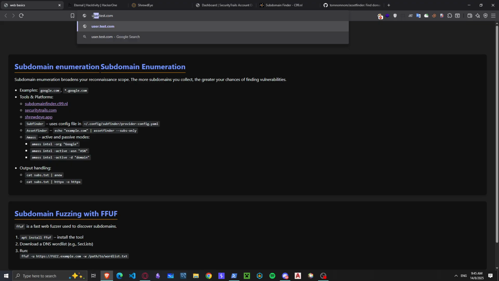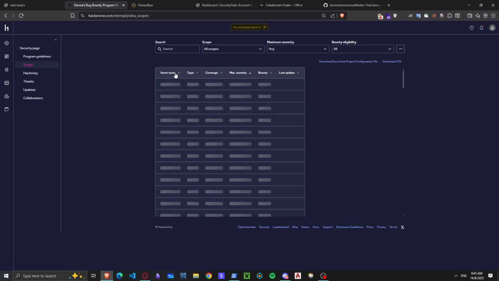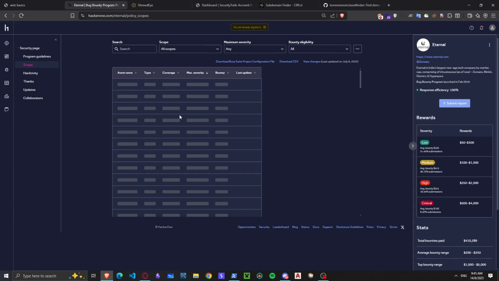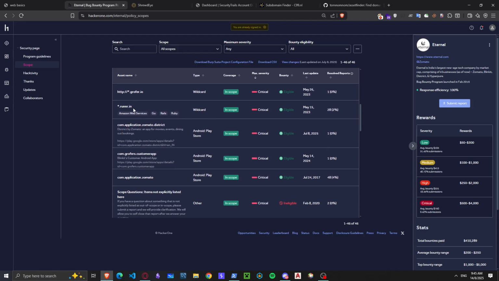If you go to any bug bounty program, like on Eternal and HackerOne, it's a public bug bounty program. We have permission to test vulnerabilities on it and send them a report. If you go to the scope right here, just wait a second, my internet's dying for some reason. And yeah, you can see a lot of things in the scope. This is called the domain, and these are its subdomains. Okay, it's called a wildcard.